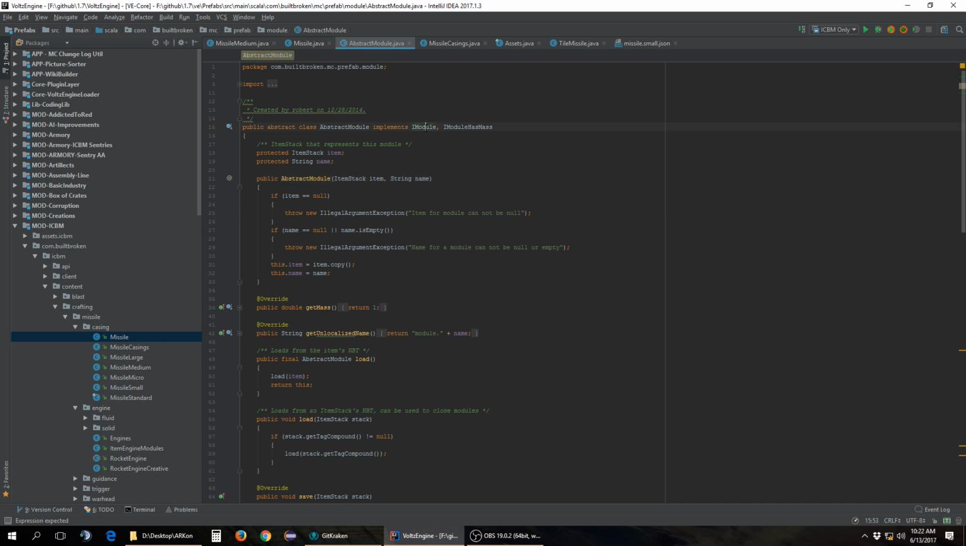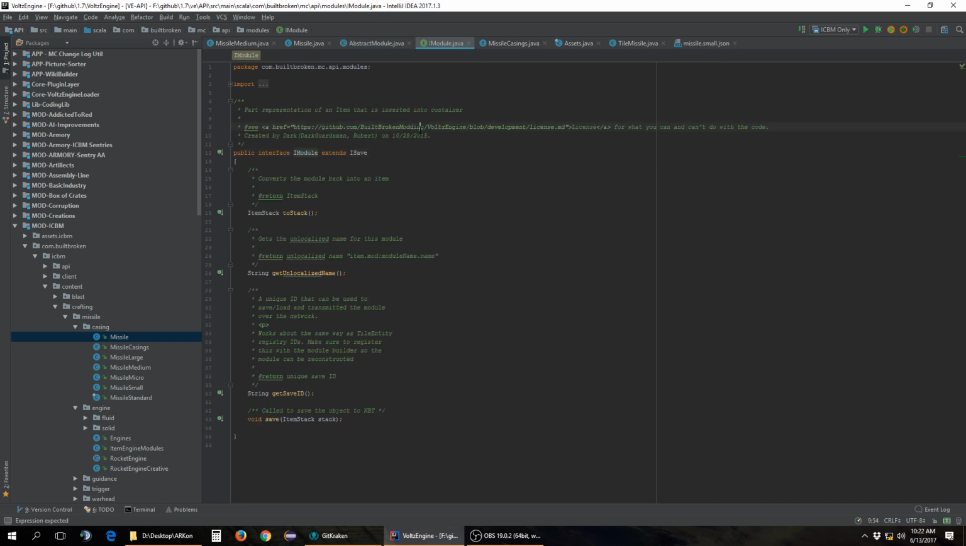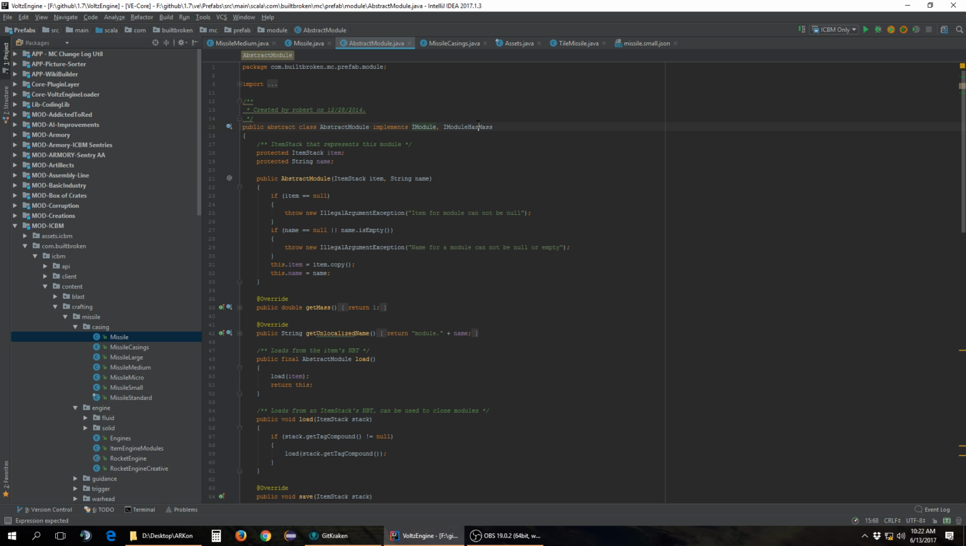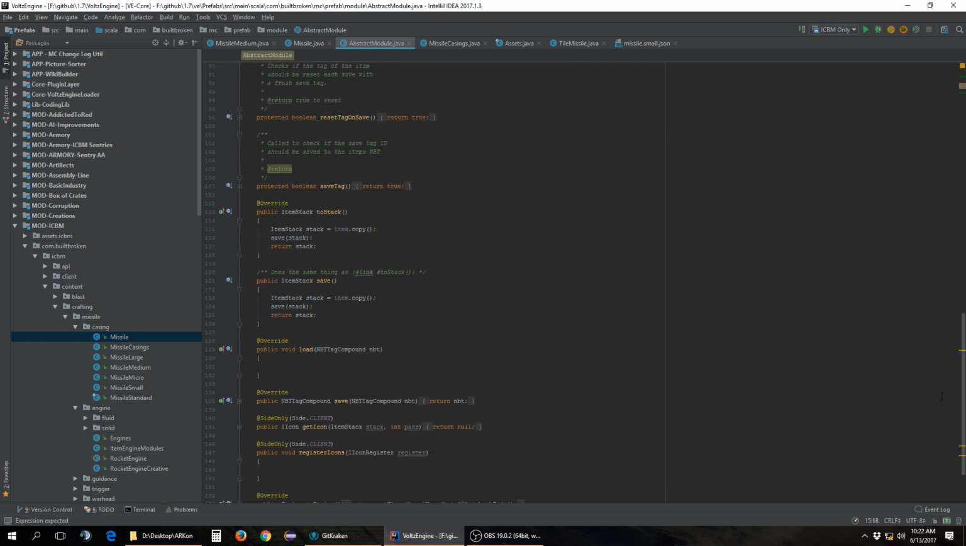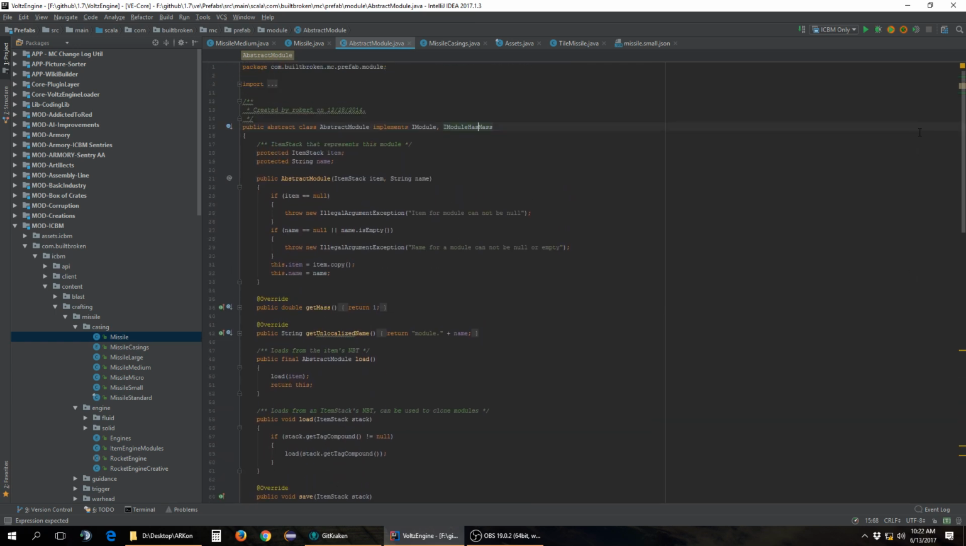Let me go ahead and... Yeah, because the thing is, the actual modular system doesn't actually care. So what we may do is we may just stop using abstract modular, because abstract modular doesn't give you a lot of prefabs. Or we may just make item optional.